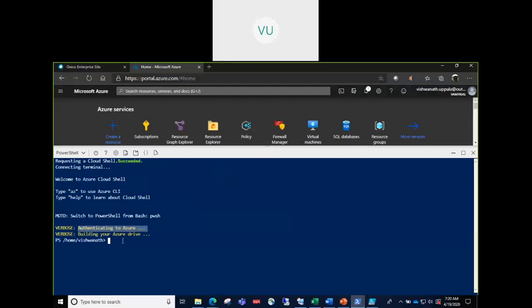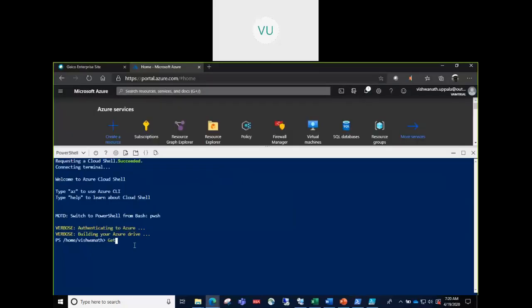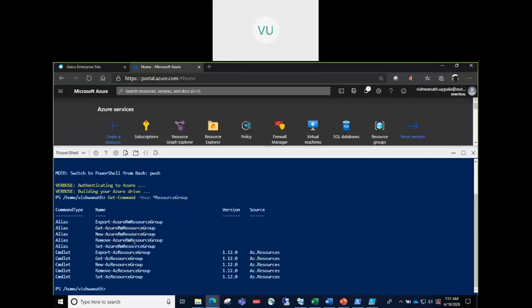So again, I cannot type the same command as such. This is related to Windows, the Get-Service, but let us type some command to understand the different commands which are available within Azure. So Get-Command, this is to get the list of commands, and noun. Let me type AZ, or let me type resource group. Okay. So the same command, see, it works here.